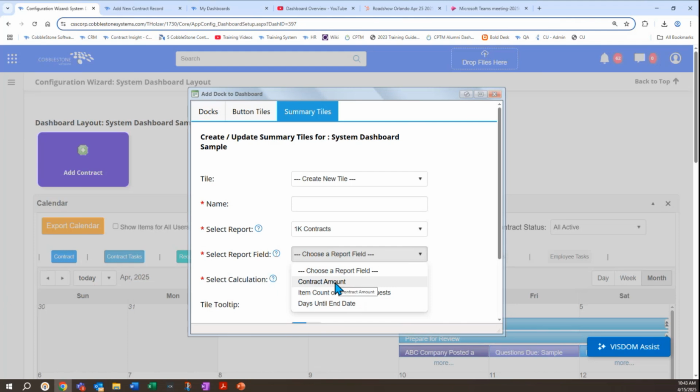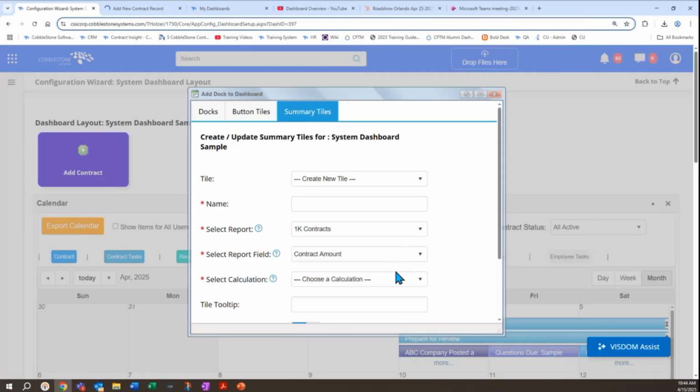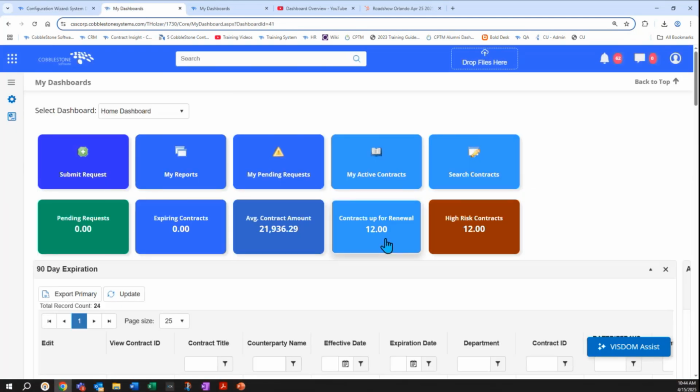There's 3 in this case. I'll choose contract amount. And then I have a variety of calculation options. I have average, count, min, max, and sum. I'll tell you now that count is the most commonly selected option. Count will look like this.